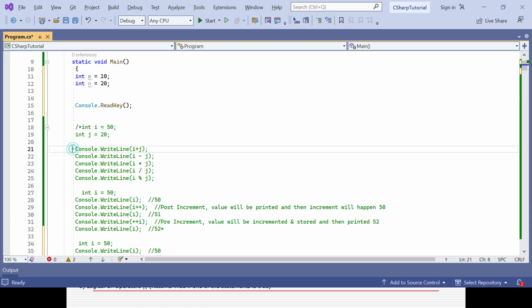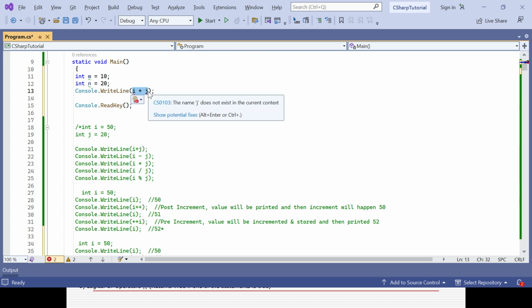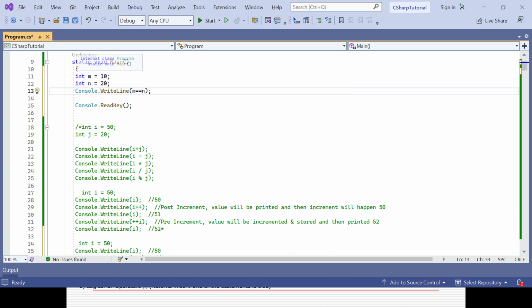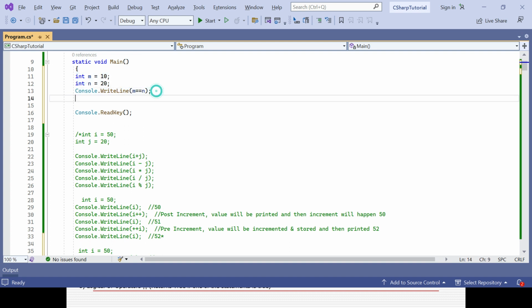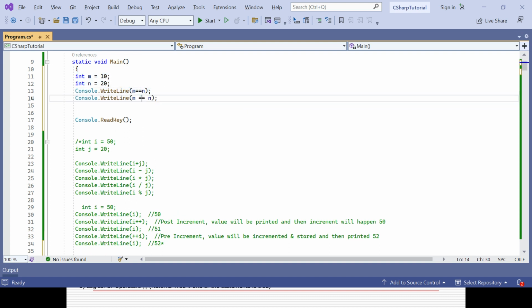Now let's see how you can use these 6 different comparison operators. So m equal to n. Here it will give you a false result because both values are not the same. Then you can give not equal to, so the sign will be the not equal to sign.